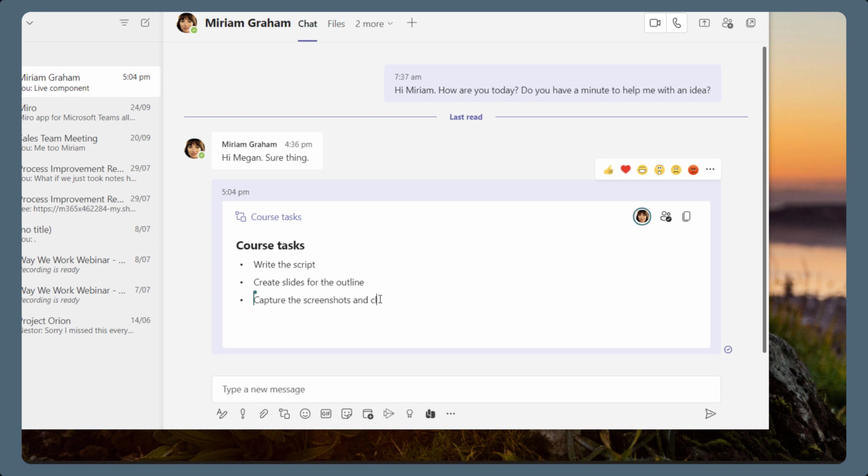And that's how to add a loop component to a Teams chat.